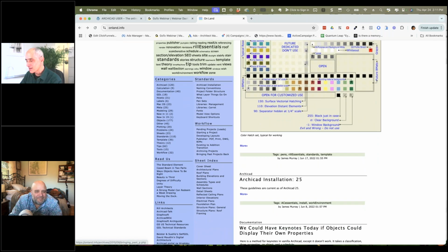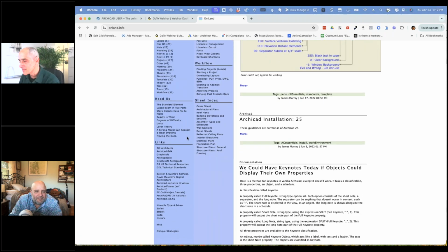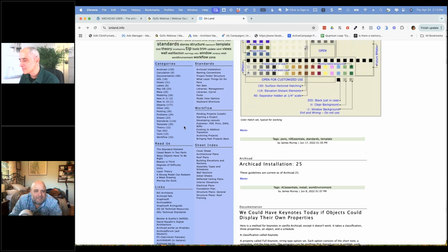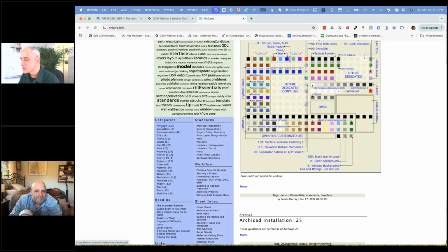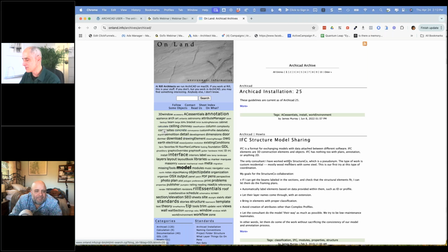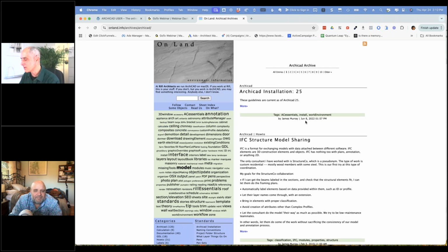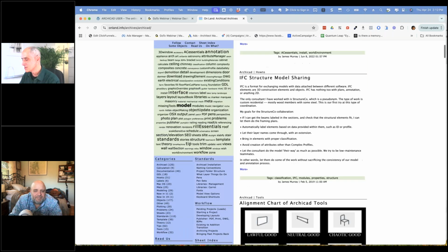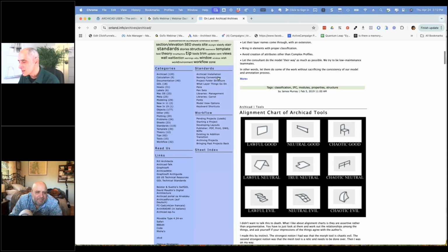Categories, so workflow, all sorts of cool stuff. Maybe it's an Archicad one up there at the top. There's 120 articles about Archicad here, Archicad installation, up to Archicad 25, 3 years ago. So I'm not sure, but workflow, GDL technical standards, yeah.